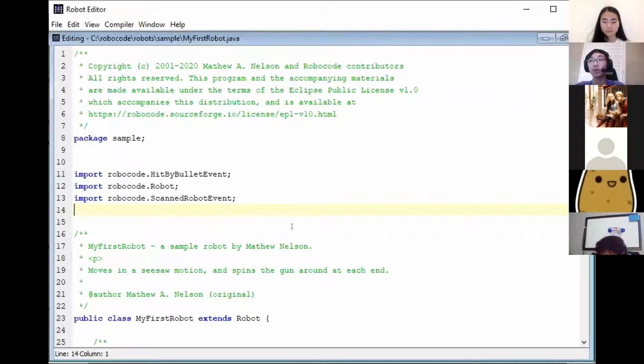And again, My First Robot comes entirely with Robocode, so if you installed Robocode successfully, you should be able to see this under the robot screen when you open. I'm going to give everybody a second to open it and just scroll through it real quick, and then we're going to go over the entire thing line by line.